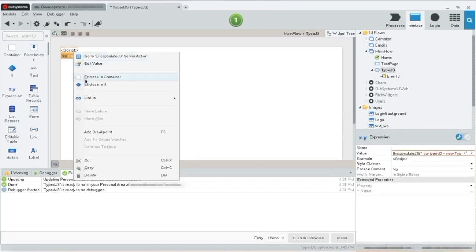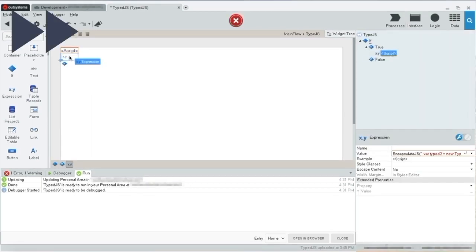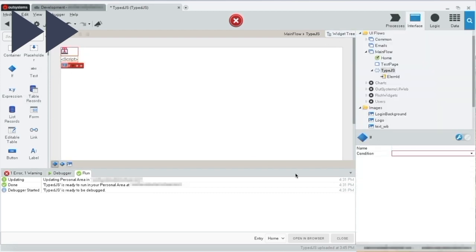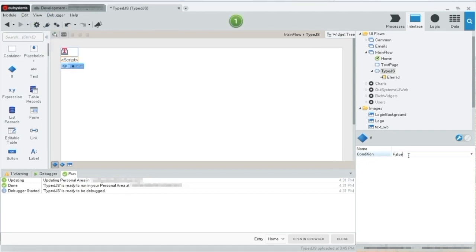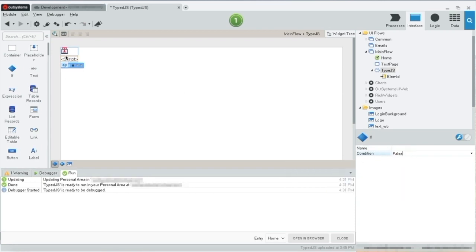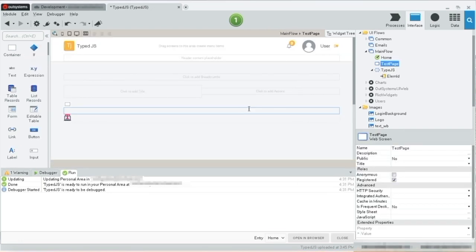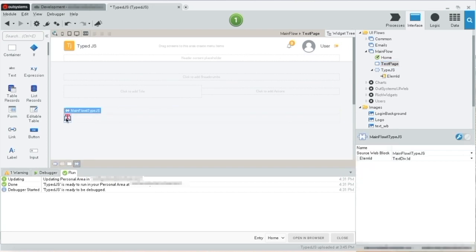Let's enclose our script in an if, and set the condition to false. Okay, why did I do this? I did this because the true statement will always be rendered on our pages. But what we really wanted to be executed is the script bit, so false. That way it will always go to false. But when we are at our web page, we identify our WebBlock by our icon.